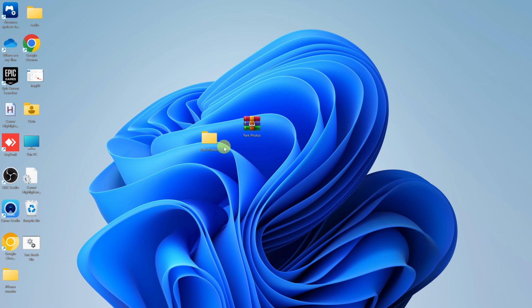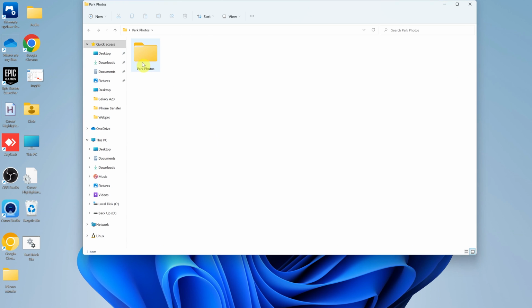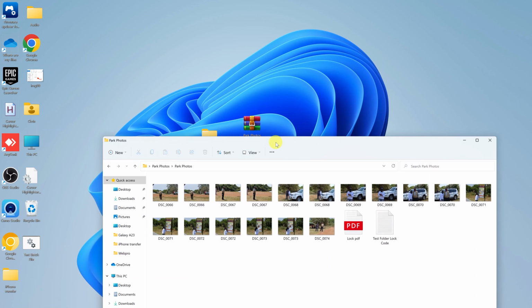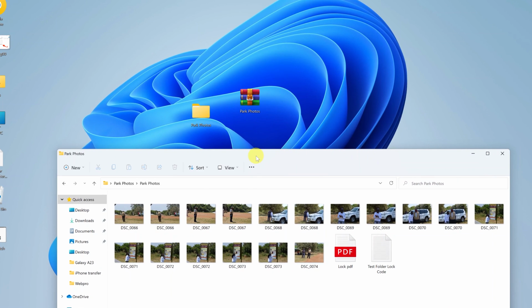So here's our folder. If you now open the folder, you should find the contents of that RAR file in that folder. And that's basically how you can extract RAR files in Windows 11. Of course, you can also use WinZip to do this, to extract RAR files for free.